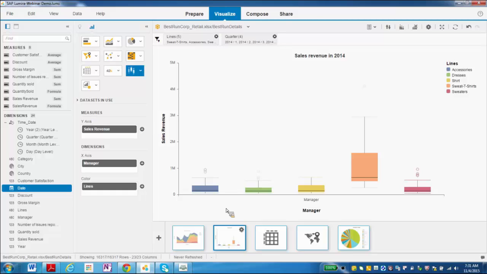And then the box. The box really tells me that 50% of my data is within this box. That means 50% of my managers bring in sales revenue that's between the lower and the upper value of the box. So in this case, it's between, let's say, around $500,000 to, let's say, 1.8 million. So the sales revenue of 50% of my managers is between these 2 values.